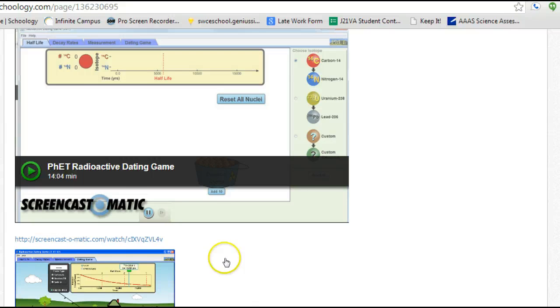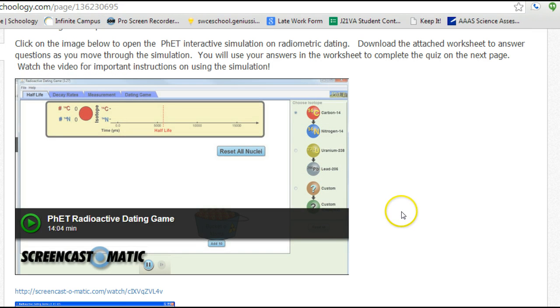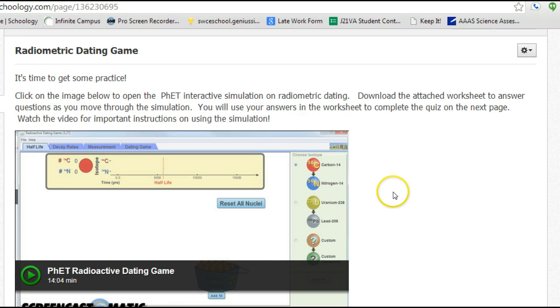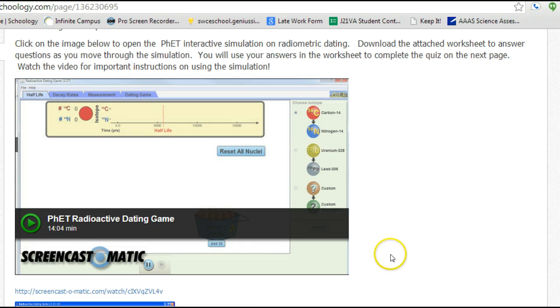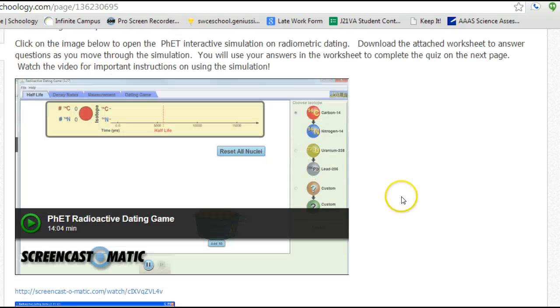This radioactive dating game. So these PhET simulations are really cool. They are developed right here in Colorado, University of Colorado Boulder, and they're made by Colorado teachers, and they're really nice simulations because, I don't know about you, but I happen to be a visual learner. If I can see this stuff happening, I get it so much better than if I'm just trying to read or even watch a video.